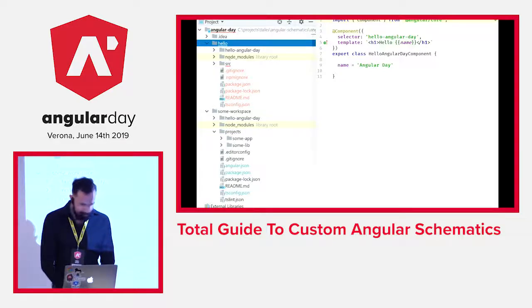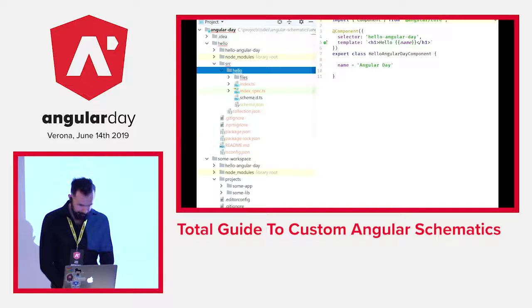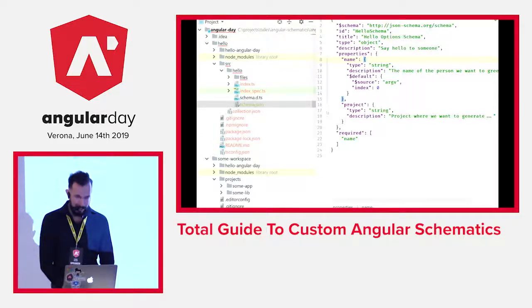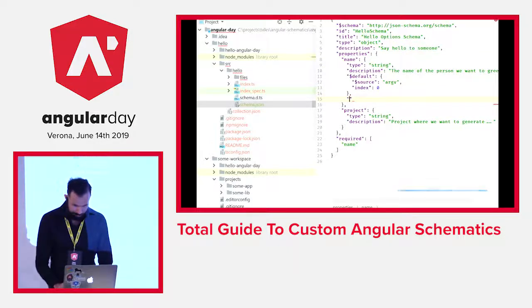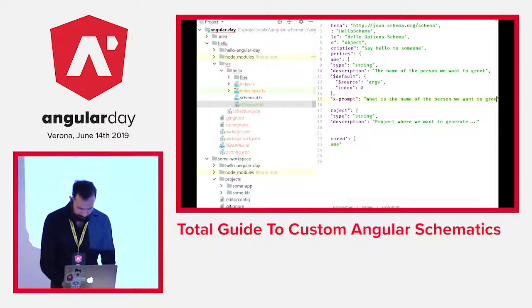Okay, the complete last thing, which goes in the direction of convenience. So we give them a nice error that, okay, you didn't provide the required property. But actually, what we can do is be even more user-friendly and say x prompt, which will basically ask them what is the name of the person we want to greet.